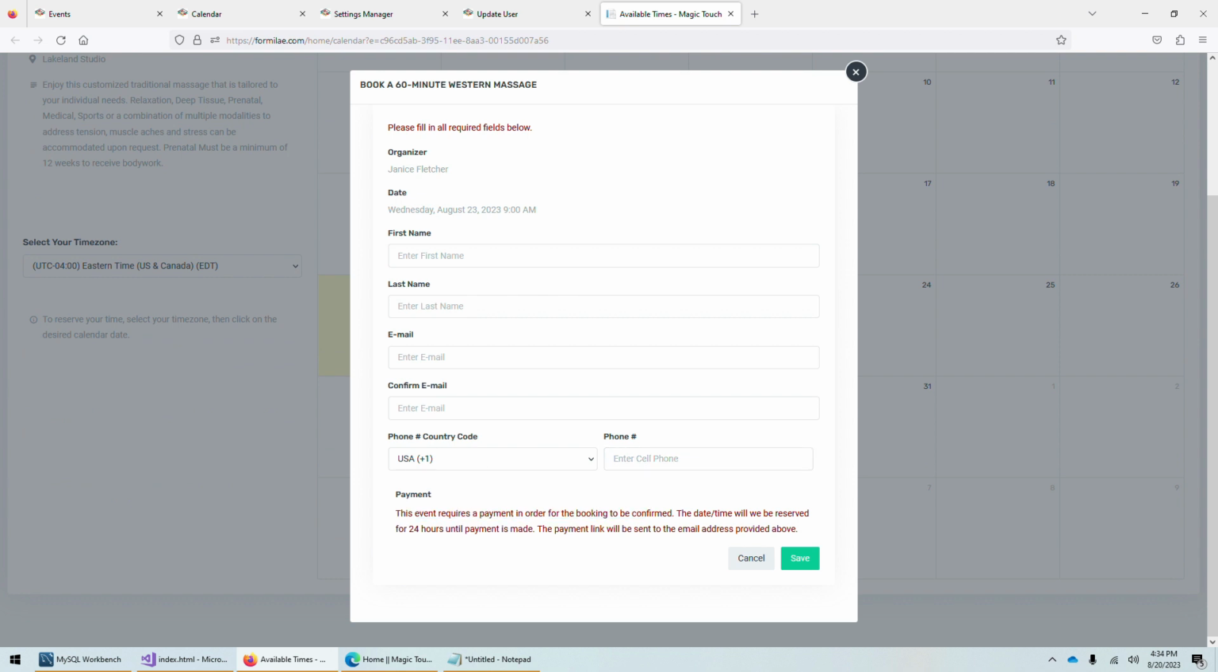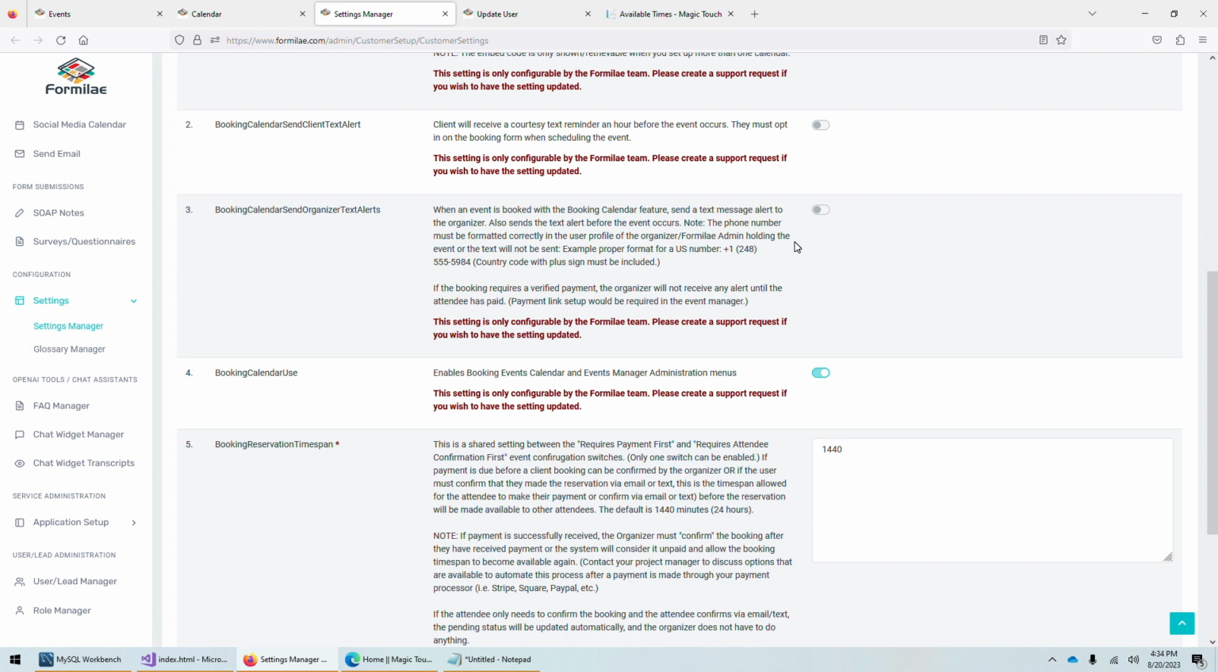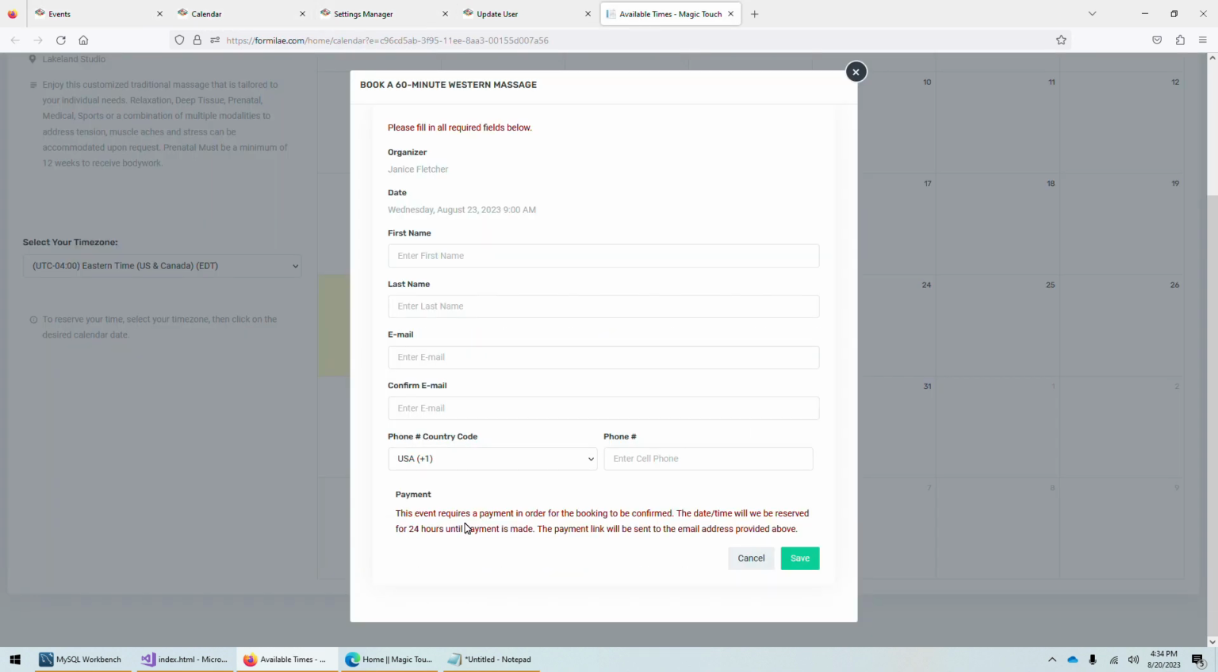And currently we don't have the text message setting on. If the text message setting is turned on, which is found here, you are free to turn that on. If that setting is on, there will be a confirmation, or sort of like a checkbox, where they confirm that they would like to receive a text reminder 1 hour before the event. But right now that setting is not turned on, and they only see this message.